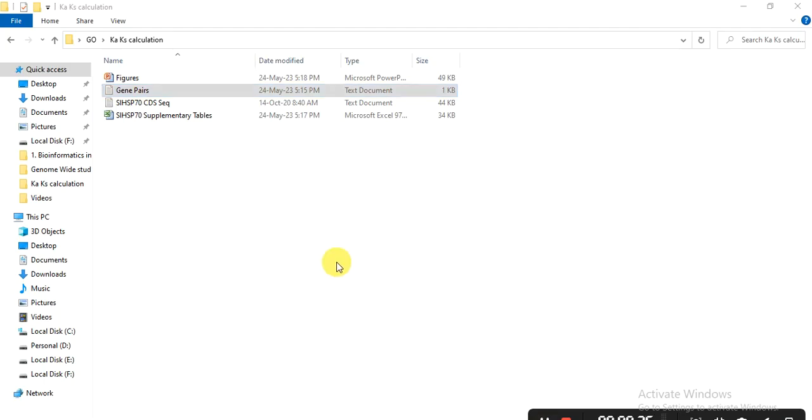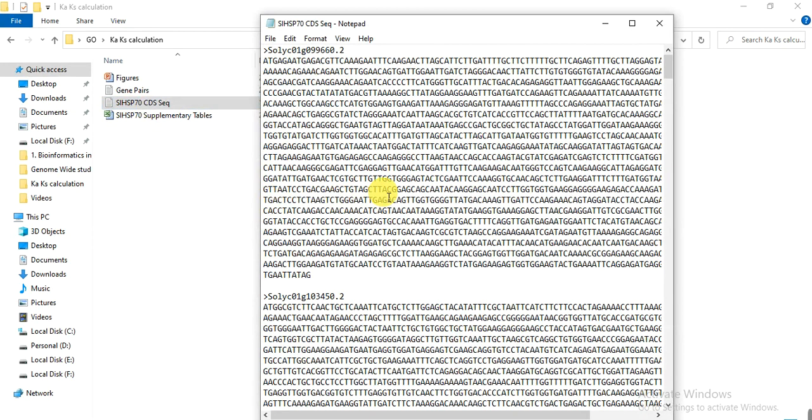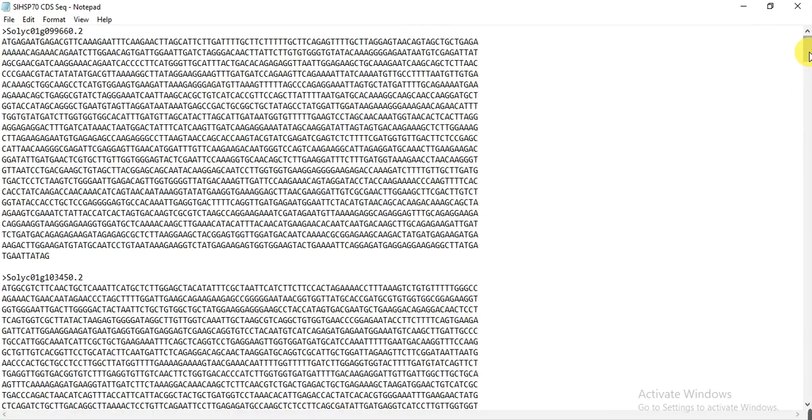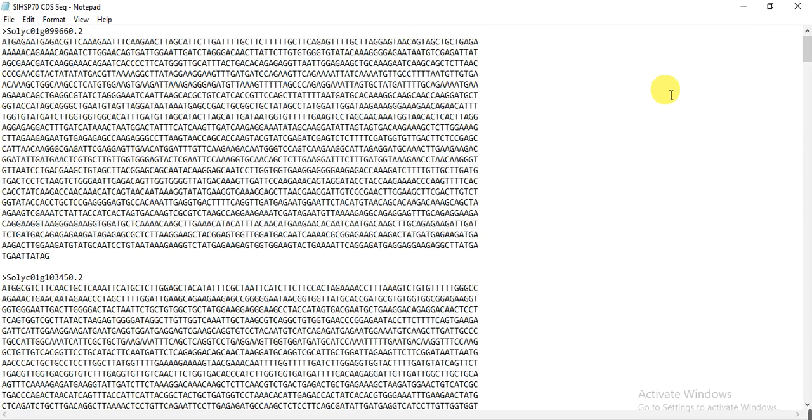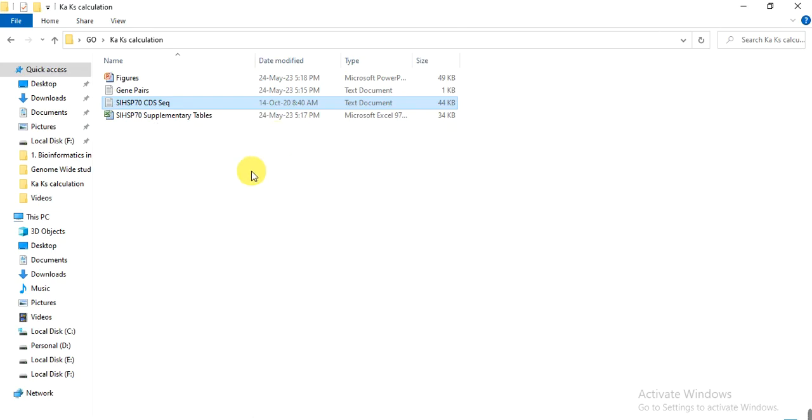For calculating the Ka and Ks values through this method, we need two files. One is the CDS file of our protein family. This is the CDS file of the protein family on which I am working. I am working on HSP70 protein in Solanum lycopersicum, and this is the CDS sequence file of the HSP70 family genes in Solanum lycopersicum. And the other file is the gene pairs file.